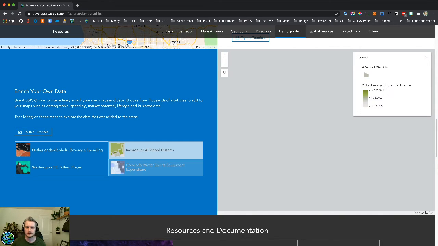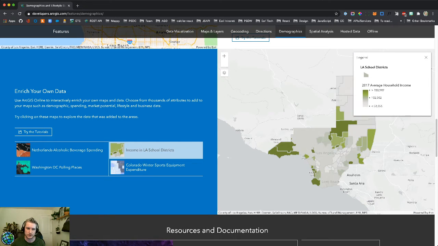Here's income based on LA school districts, right? So that's something that might be interesting to the city of LA or folks who are sending their kids to school in LA. Any polygons can be fed into the Geo Enrichment service, and you can get back the demographic information for that area.